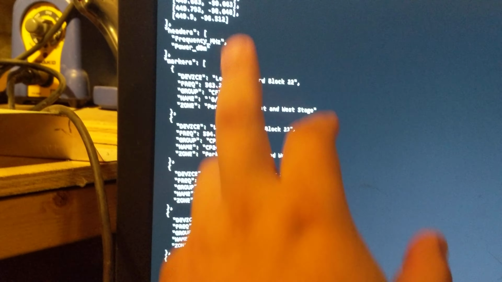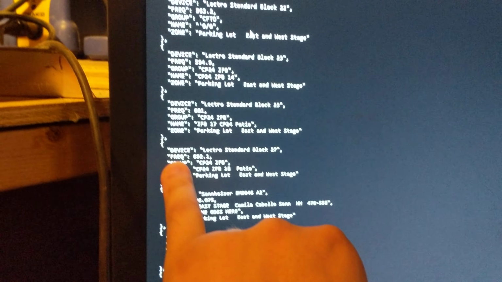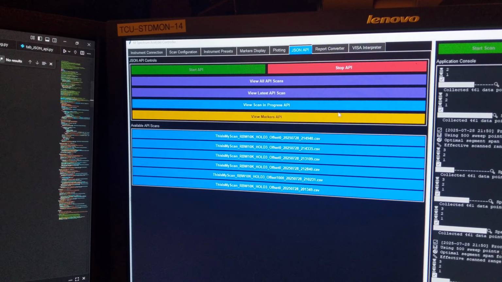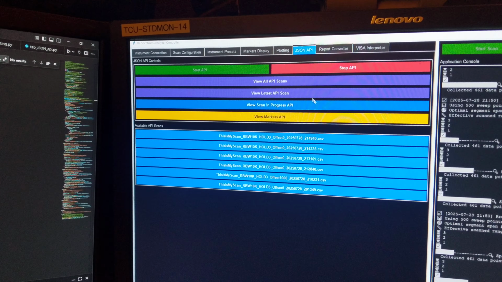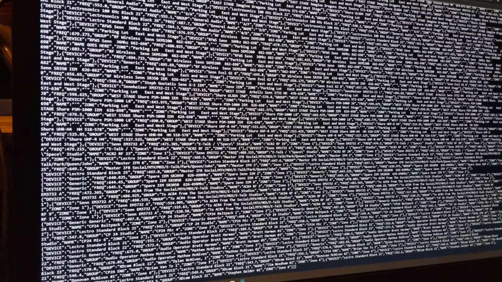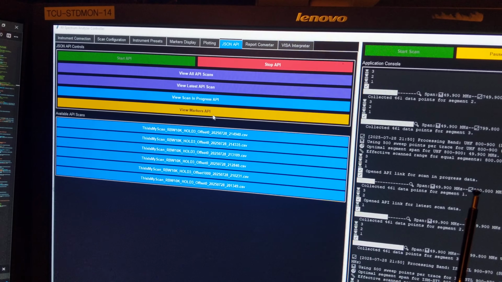And the plot is, all of the wireless microphone stuff, the zone name, the device name, everything. That's part of that. You can also view the scan in progress, I think. No, maybe. The latest, yeah. So latest is the latest complete one. And that also includes all of the markers with the scan. So as it's scanning, yeah, it does all of that stuff.